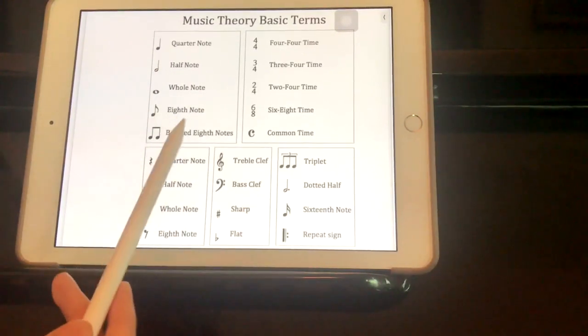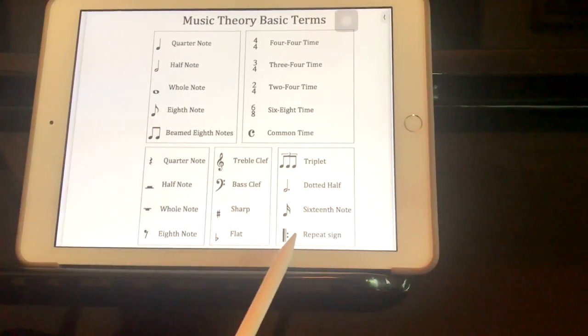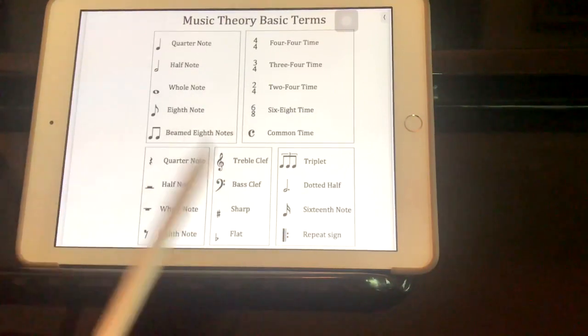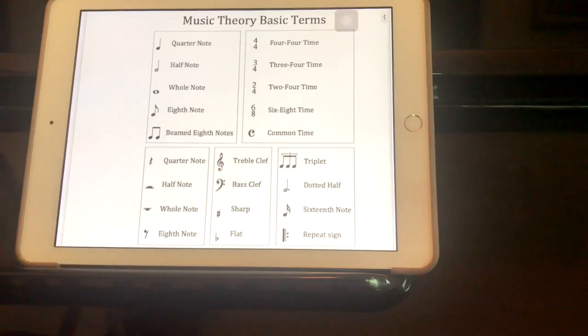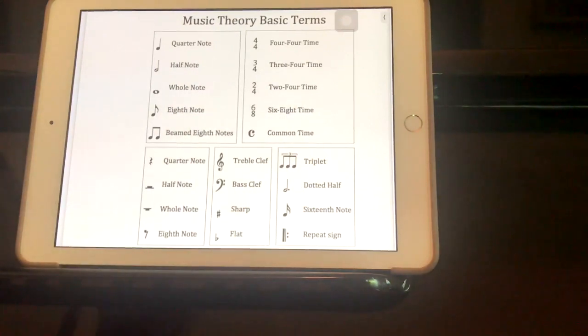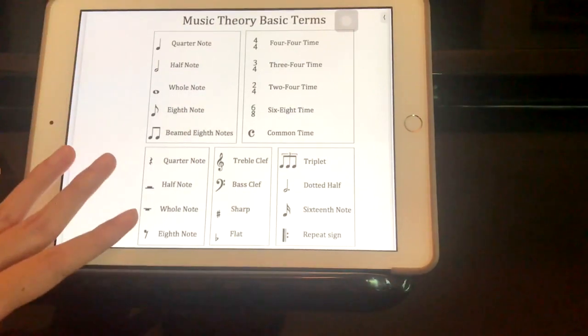A 16th note is right below the 8th note. And a repeat sign, you usually see it in a repetitive music score, where they don't want to write it all out in full, so they just put a repeat sign right at the end. So this means you repeat the song right from the beginning of the music score. So this is the basic theory term.